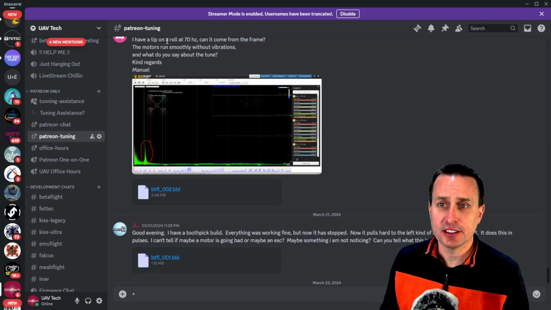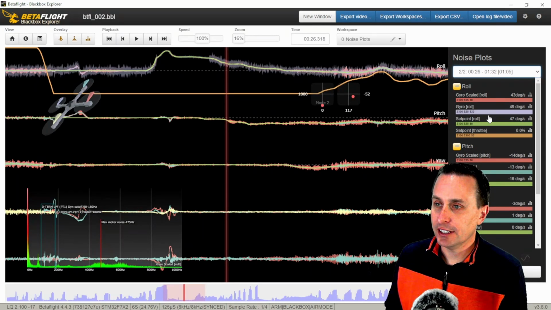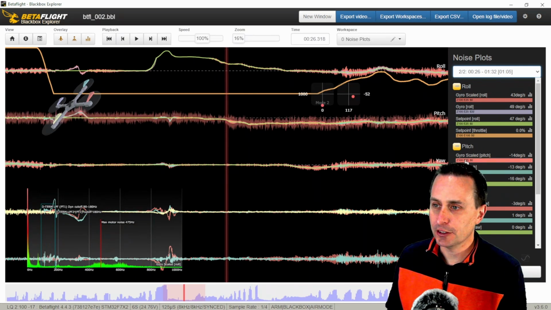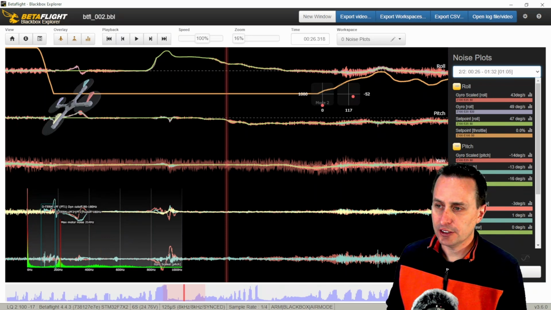First one we've got here is a tip on the 70 hertz spike he's seeing on his signal, and also a general look at the tune. Pulling it up in Blackbox, looking at the raw traces here, it looks like pretty good performance, not a lot of motor vibration going on there. On roll, pitch, and yaw, it's not looking too bad.